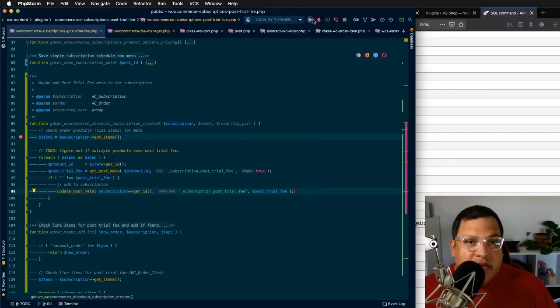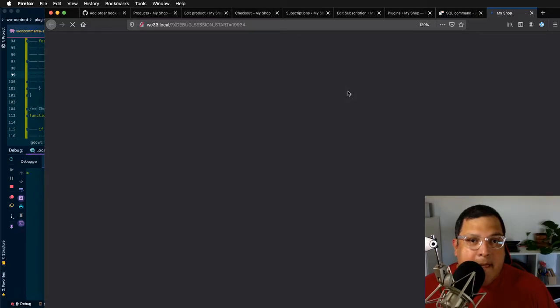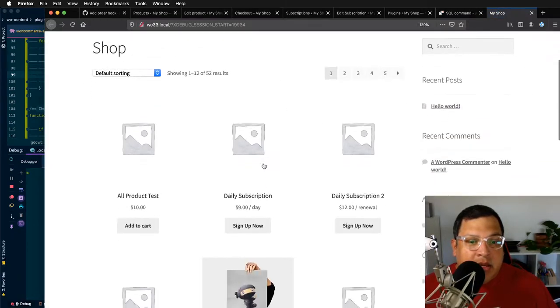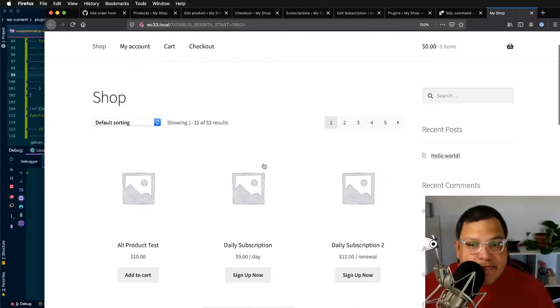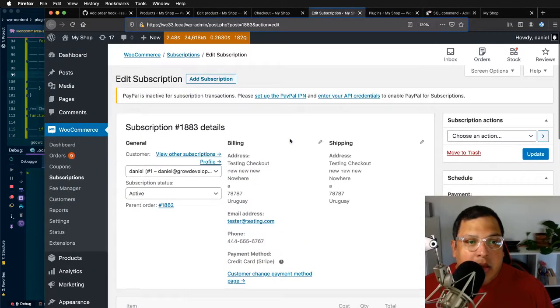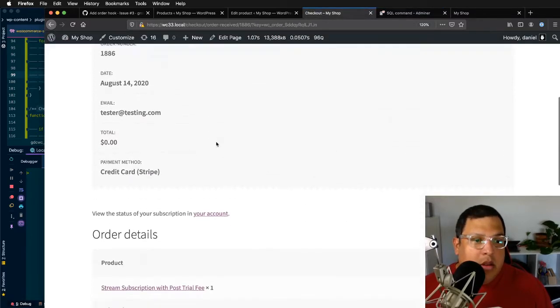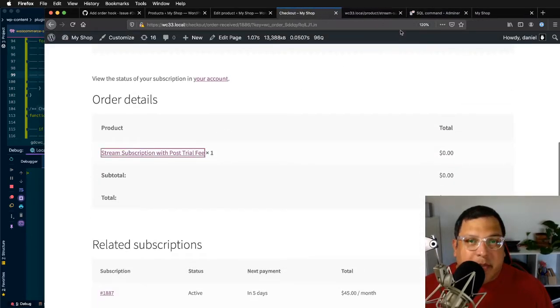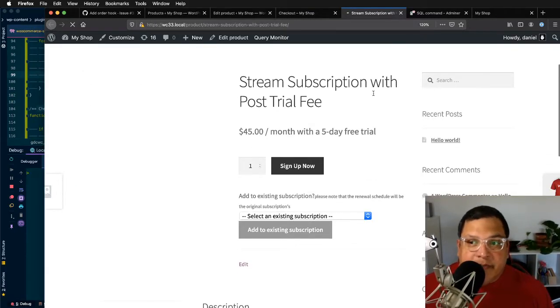Okay. I have this set up. Debugger. Cool, we'd be debugging. Okay, I need to find that product again. It's this product. Okay, we're going to add it again, and then this time it should save our post-trial fee. Signing up.